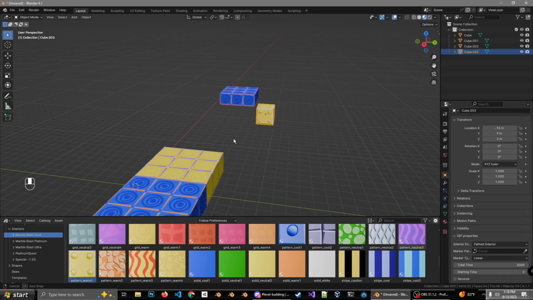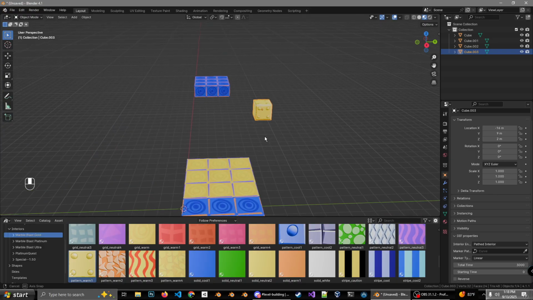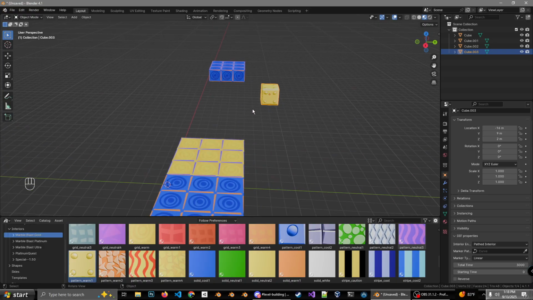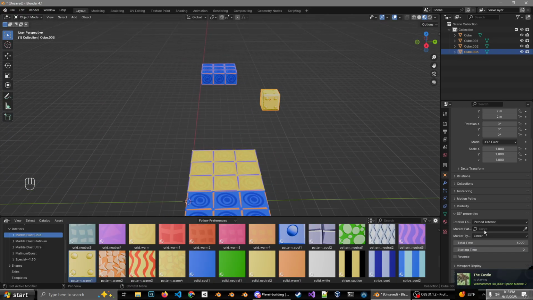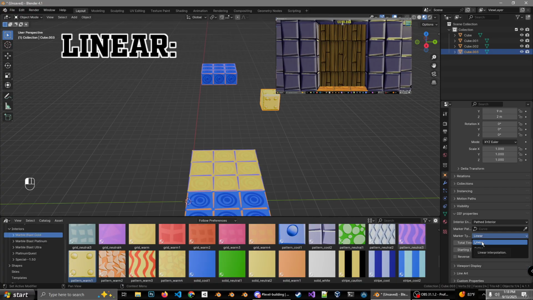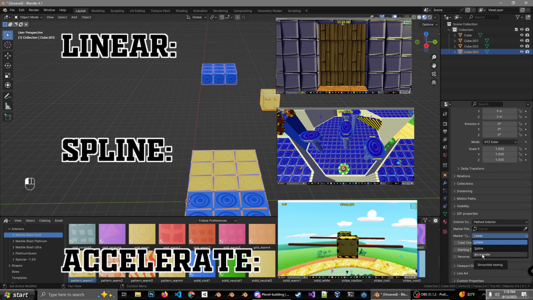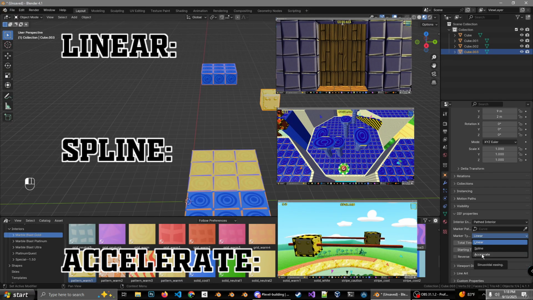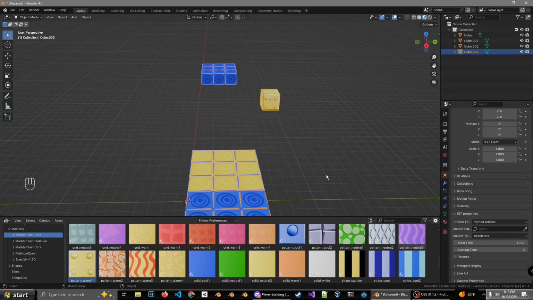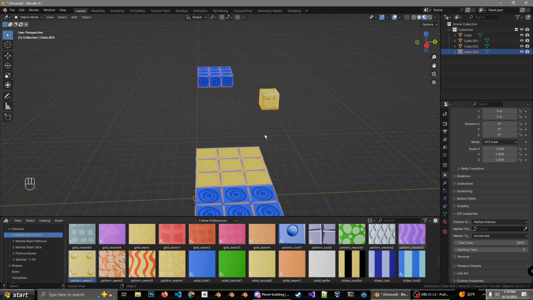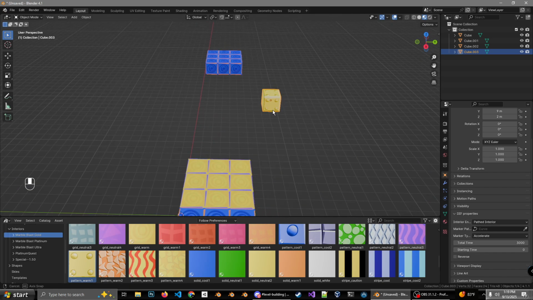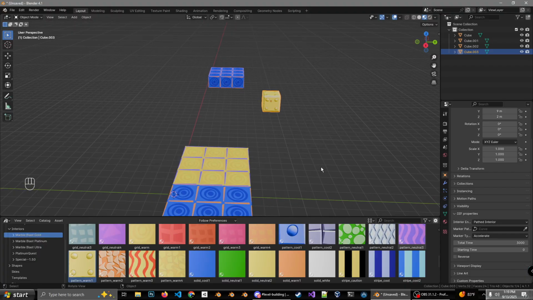Now it's defined as a moving platform, but there's no path for it to follow, which you can tell since this field is empty. So there's marker type, and there's 3 different types. There's linear, there's spline, and then there's accelerate. So let's go ahead and use accelerate, since this is a hazard, and most hazardous platforms use this setting.